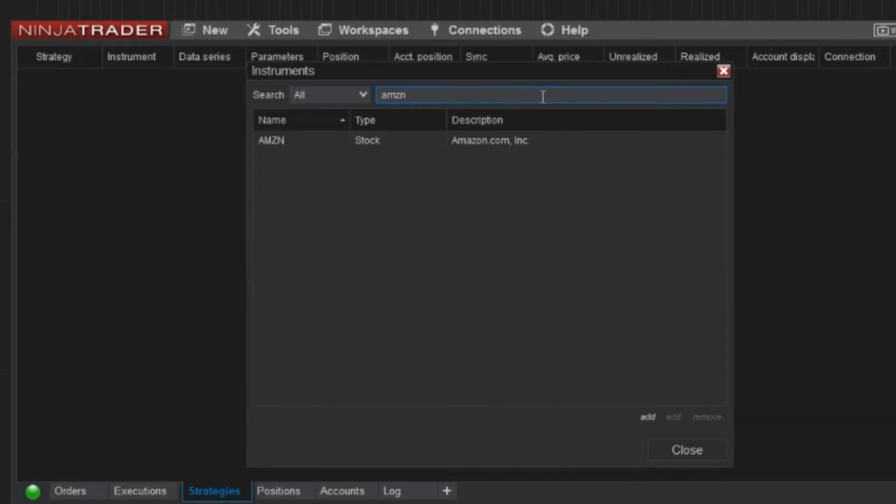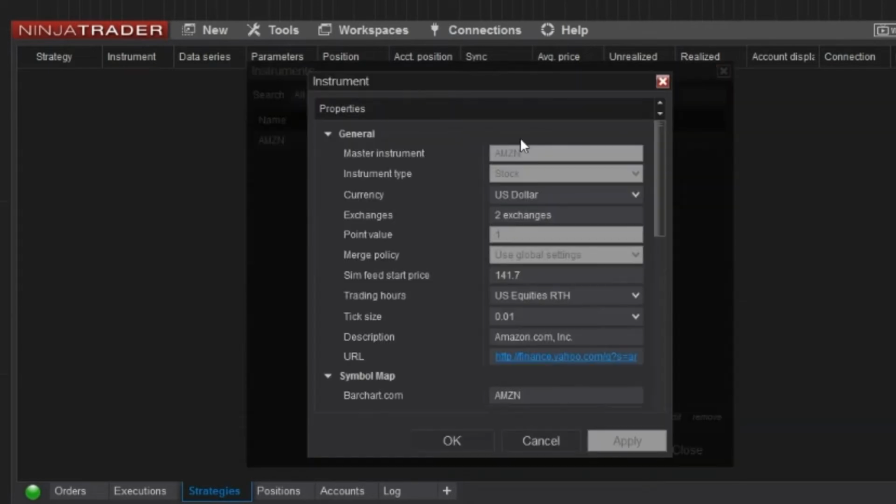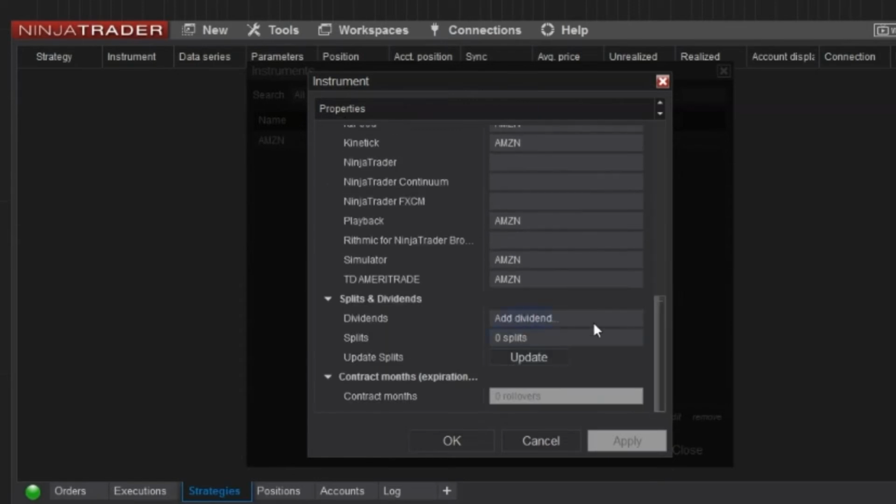Now you have a choice. You can double click on it, or you can select it once and hit the edit button below. And what that's going to do is open up a new window, which is all the properties for that specific instrument. So when you scroll down underneath the section Splits and Dividends, you will see the button that says Update Splits. Okay, you're going to want to click that.